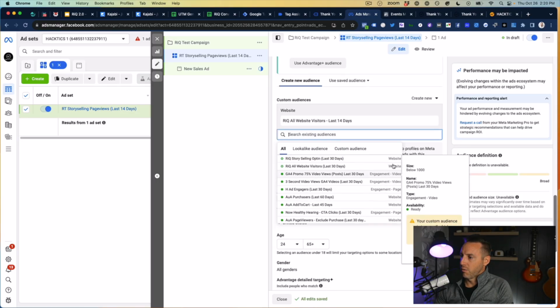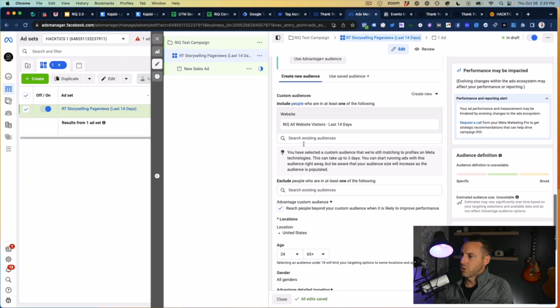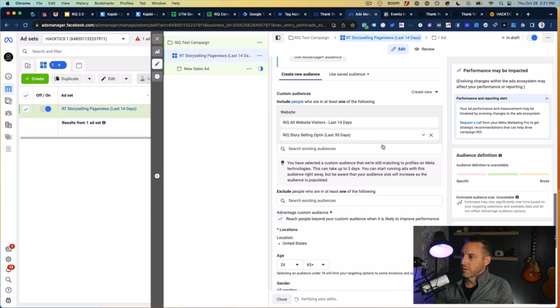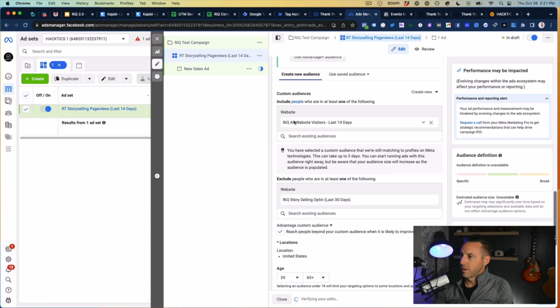And then I want to add an exclusion of all opt-ins. Whoops, that was not right. So exclude all opt-ins. Okay, so let's look at this. All website visitors. So I want to target the people who've been to my website in the last 14 days, but I want to exclude the people who have already opted in.